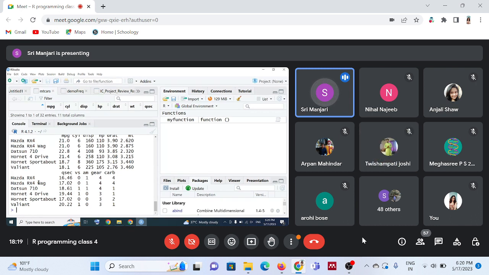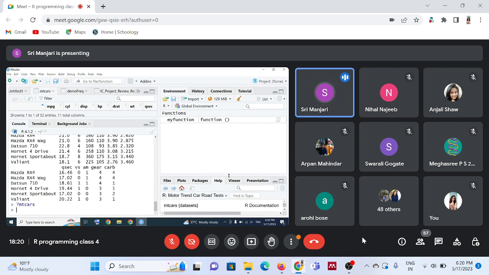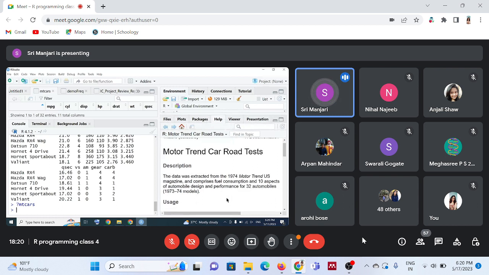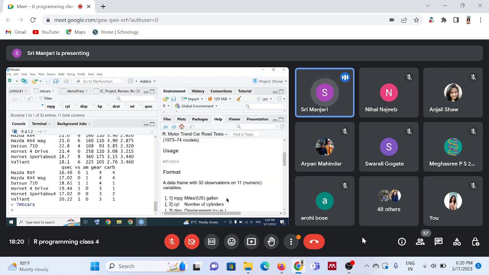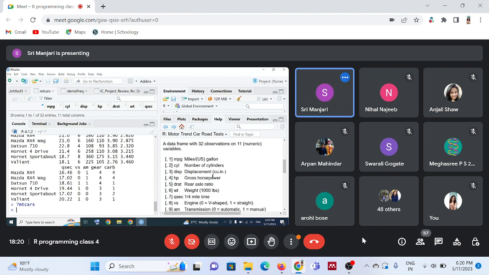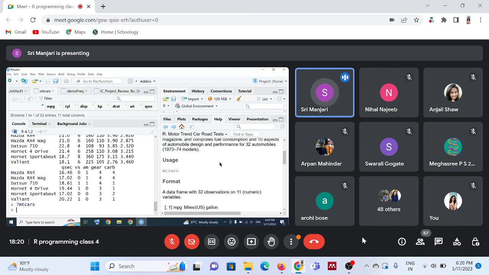Now suppose you want to know more about what each mpg or everything in this data set means, you can give a question mark followed by mtcars. In the help window where you can see packages and all, it will give you a description of all the variable names. mpg means miles per gallon, cyl means number of cylinders, etc. So all that information you will get to see.